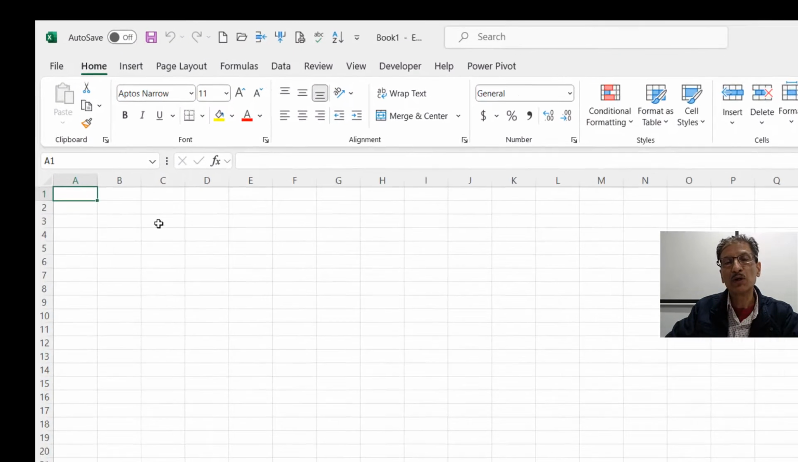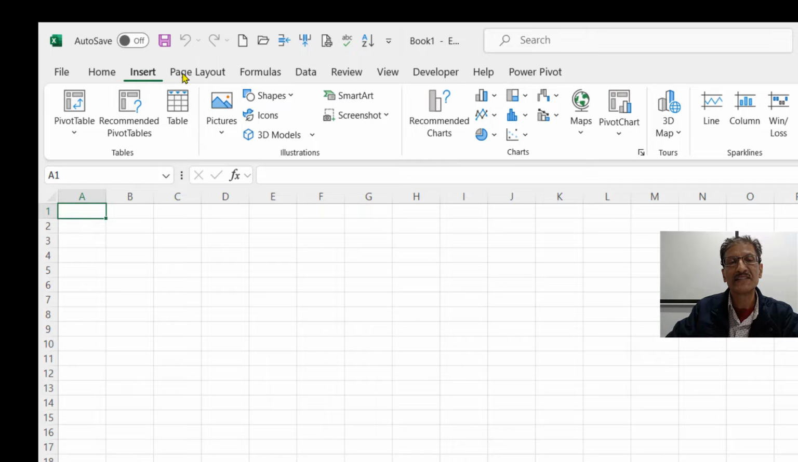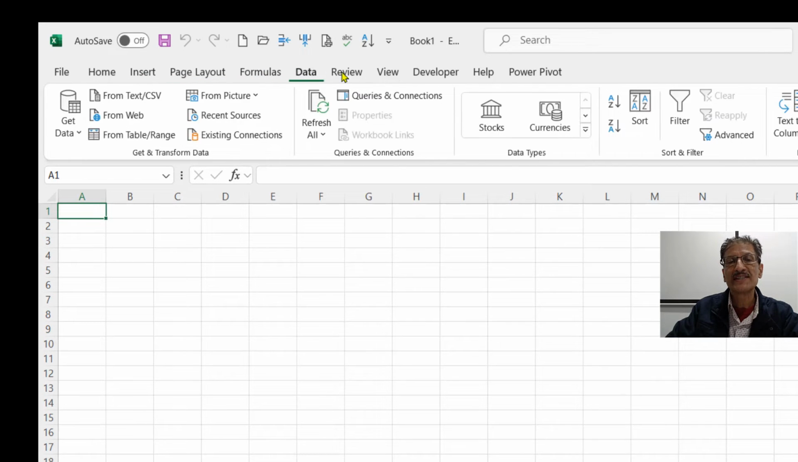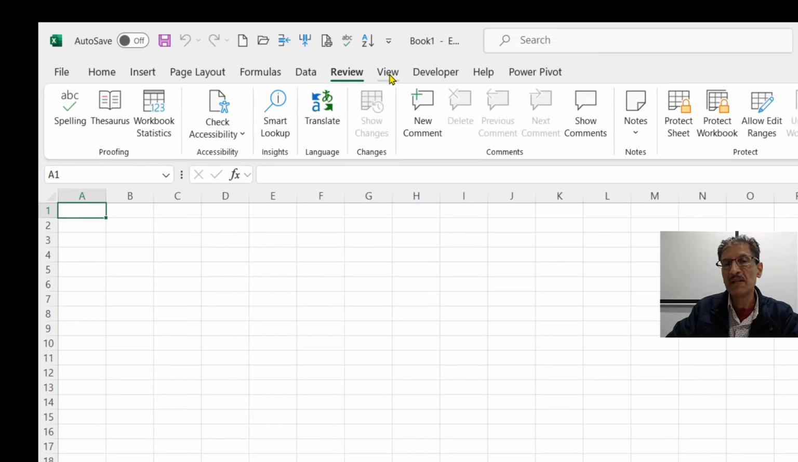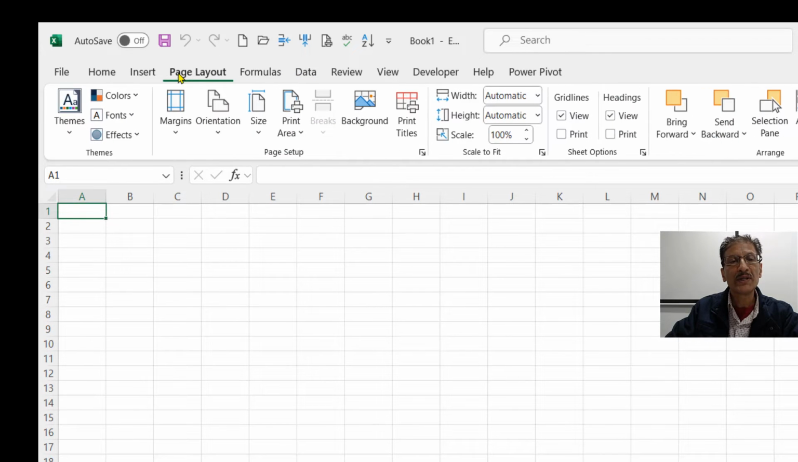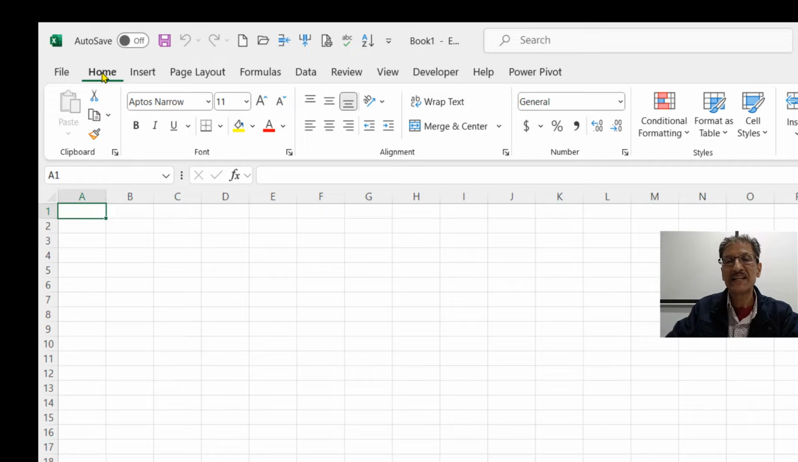In a blank workbook, you will see a huge number of menu items. These are the different options and buttons that are available for creating formulas, formatting the sheets, or for doing page layout, inserting formulas, rows, columns, etc. Don't worry, we will be going through these step by step.